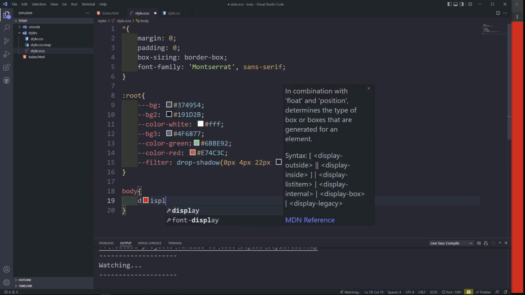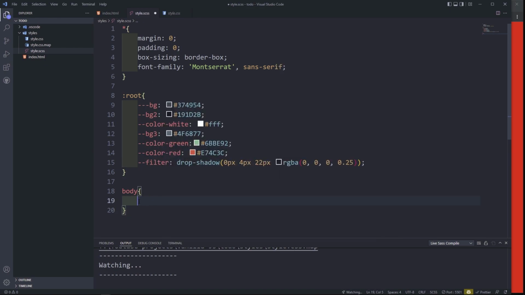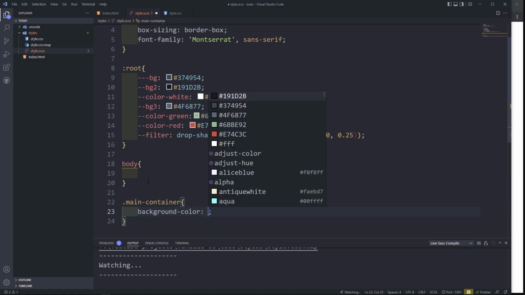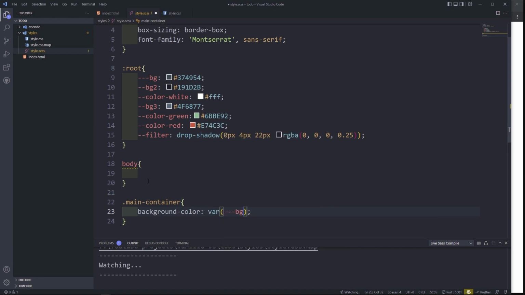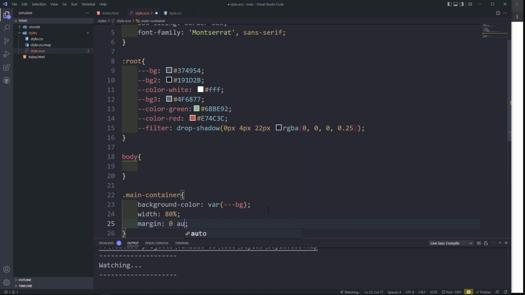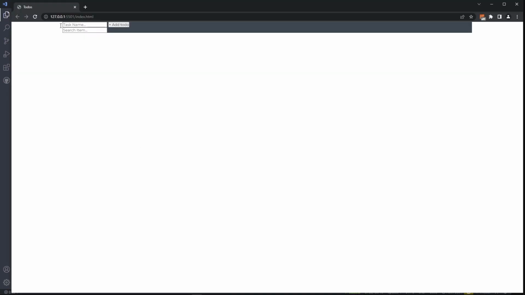Now let's go into the body. Let's do display. Actually, let's start with the main content first. Main container dot main container. For the main container background color, we're going to do var and then bg. Then the width we're going to set to 80%. You're going to see why we are setting it to 80%. Then margin 0 auto. This means we're going to center this item. As you can see, width is 80% and it's now centered.